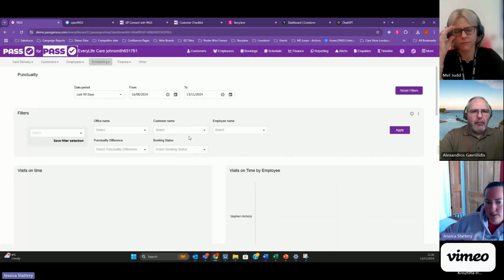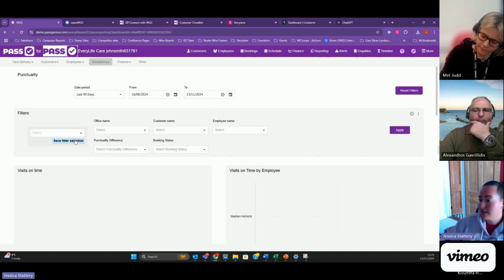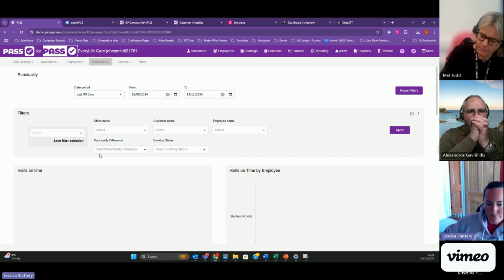I've got filters here as well. So I can select filters such as customer name, employee name, punctuality difference, and booking status. What that allows me to do is save that as a favourite selection. So rather than recreating the same report each time, especially if they are looking at a specific employee's punctuality, they can save that report and then they don't need to recreate it each time.